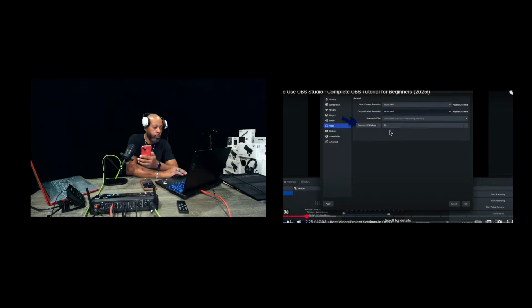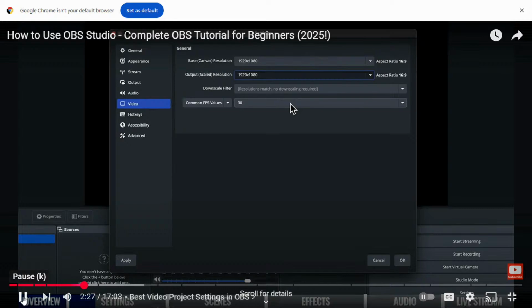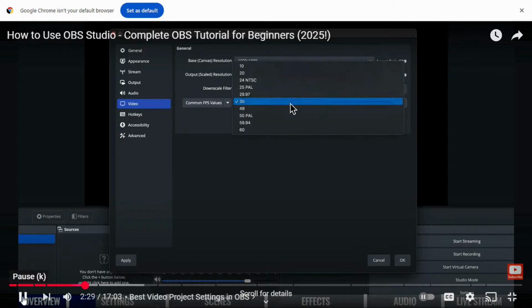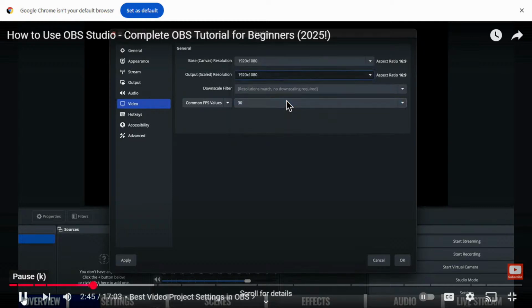We then get to choose our frame rate. The default here is 30 frames per second. If you need a higher frame rate, if you're doing a gaming video or something like that, then you could bump this up to 60 frames per second. Or if you need a specific frame rate to match other cameras you're using, you've got some popular options in here: 24, 25, 29.97. But again, the default here is 30, so that's where I'm going to leave it.